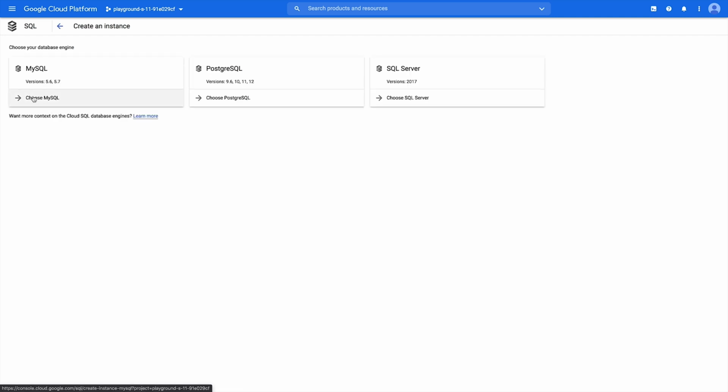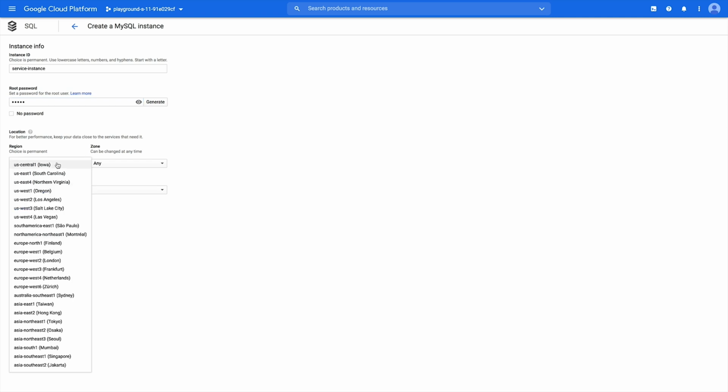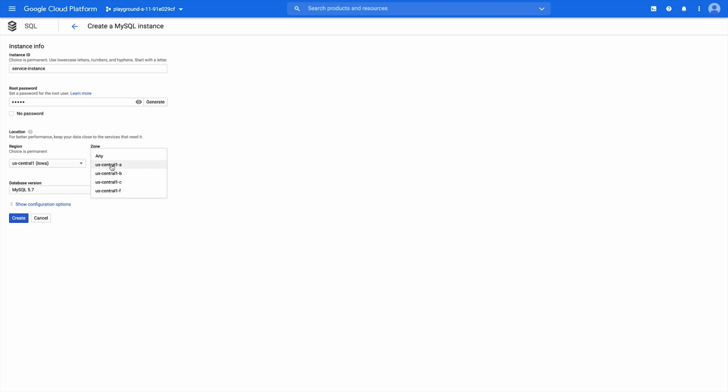We're going to choose MySQL here, and we're going to call this instance service instance. We're going to set a root password of 12345, just something very simple. Now, for location, we can choose any region within the world, so we're going to stick to US Central 1 Iowa, and let's say we're going to choose the US Central 1A zone. All right. Now, for our database version, we have a choice between MySQL 5.6 or 5.7. 5.7 is the default, so we're just going to keep it that way.